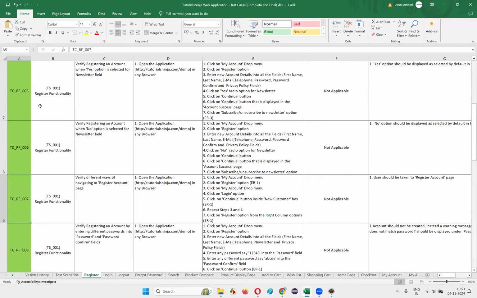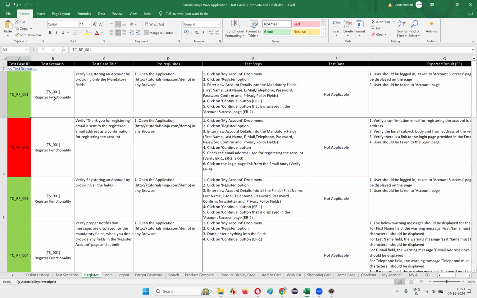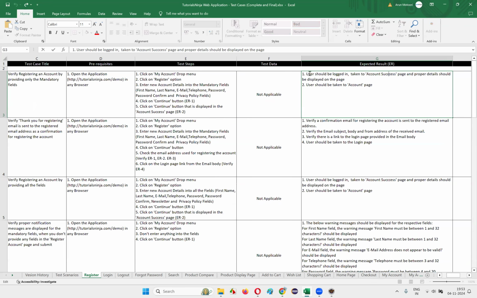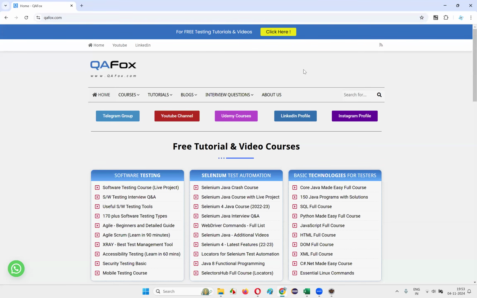But as per the test case, guys, when you are automating the first test case, once you click on the My Account drop menu, then select the Register option. Once you enter the details, click on the Continue button. Expected result one is that the user should be logged in, and the next verification is that the user should be taken to the account success page. Yes or no?